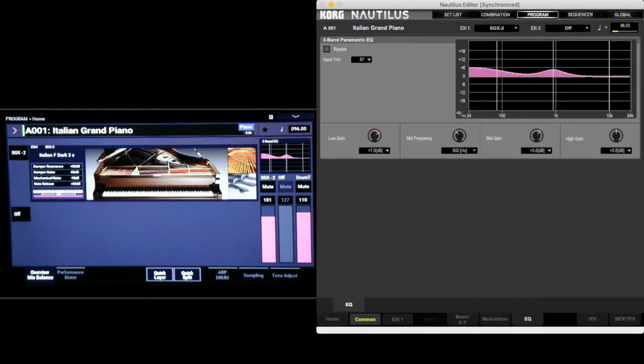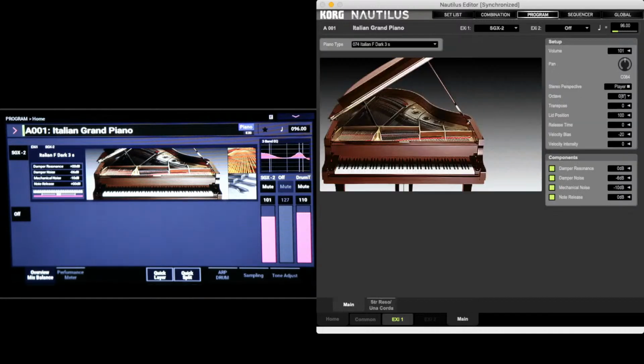If you want to make adjustments to your EQ, you can do all of that right here within the software. You can change highs, lows, mids, whatever you want to do as far as making the keyboard sound the way you want it to sound. You can bypass it. Everything that's available in the keyboard looks like it's right here within the software as well.